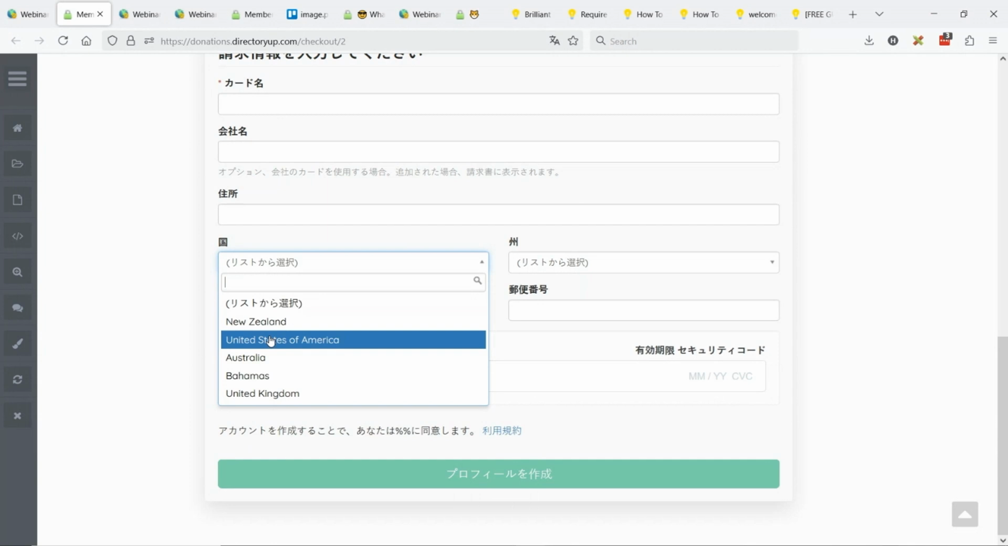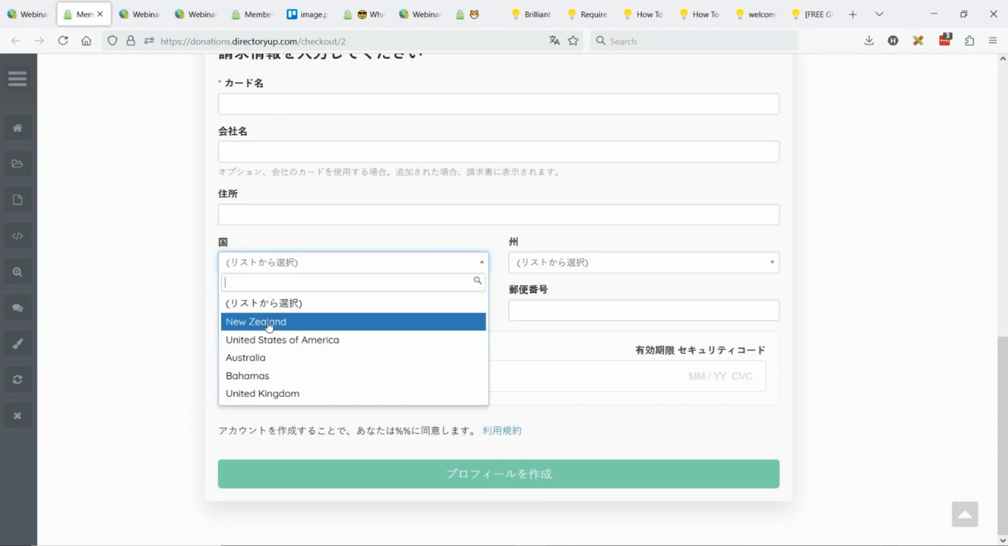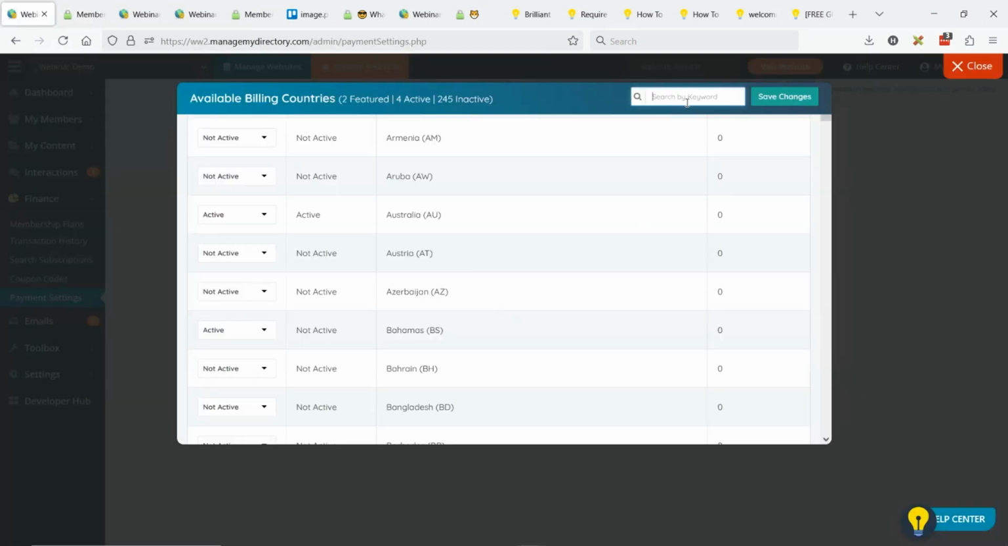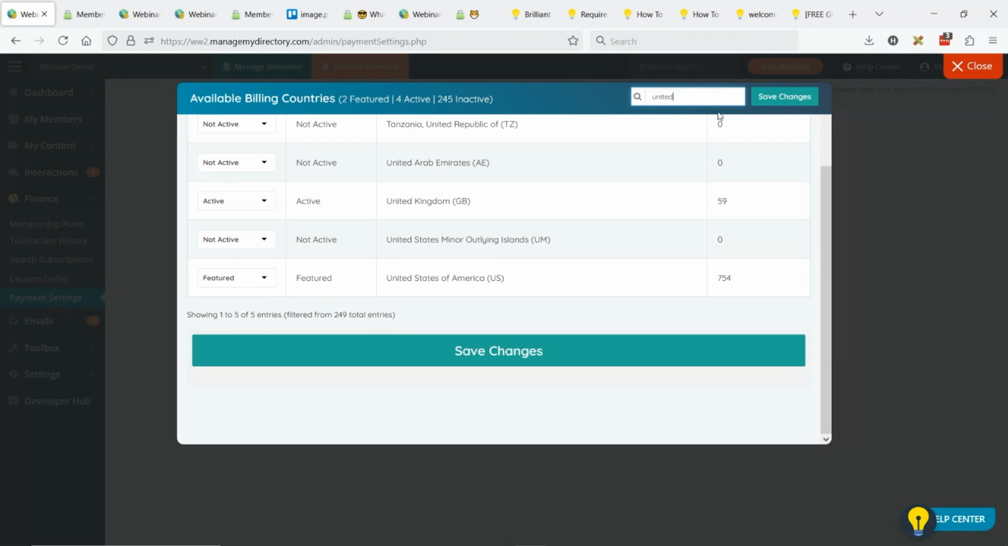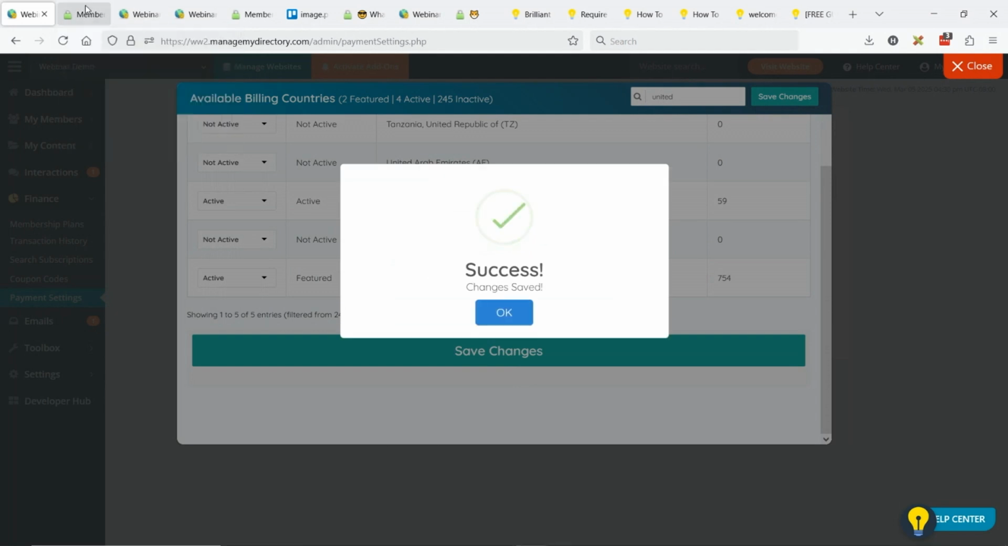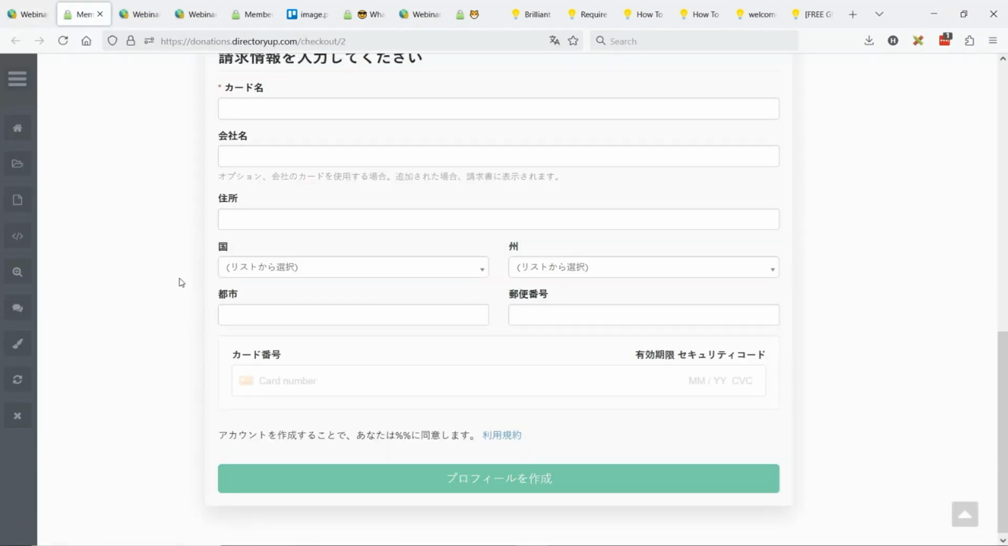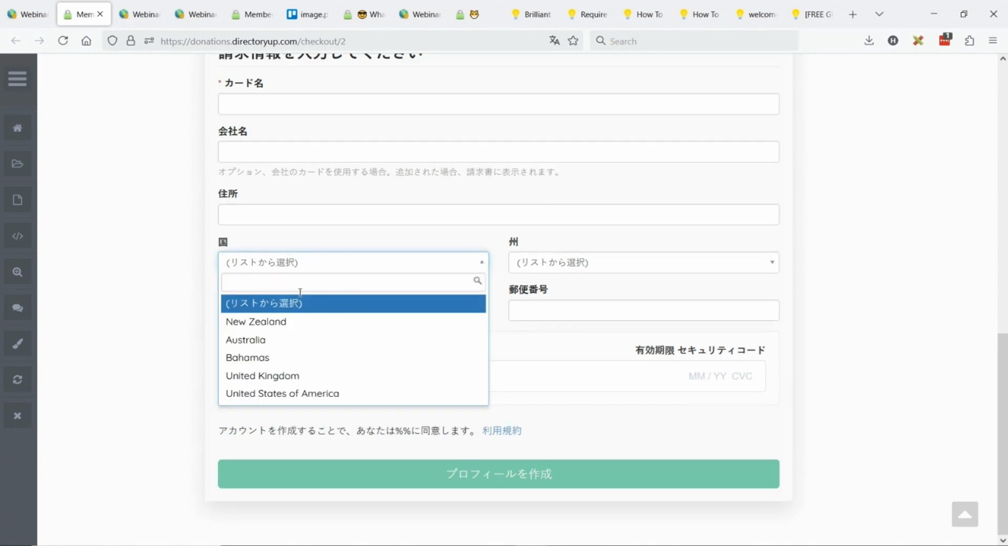So let's say that my main country is New Zealand. That's where our business is located. That's where the primary marketing efforts go, is in New Zealand for those members. Let's actually remove United States as a quote unquote featured country here. So we'll just look for United States. Right now it's set to featured, and then we'll set it to just active, but not featured. And when you do this, it just puts them in alphabetical order, whether they're featured or active. And that's basically how it works.